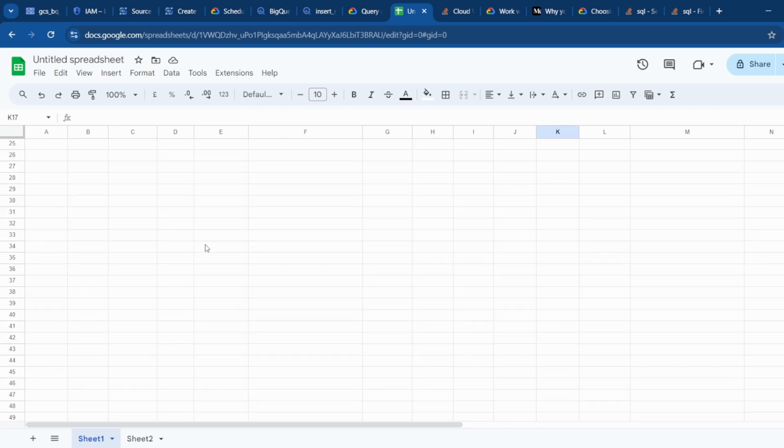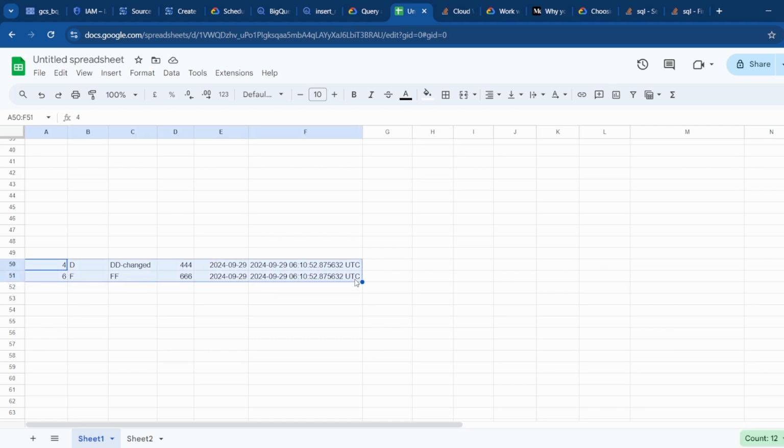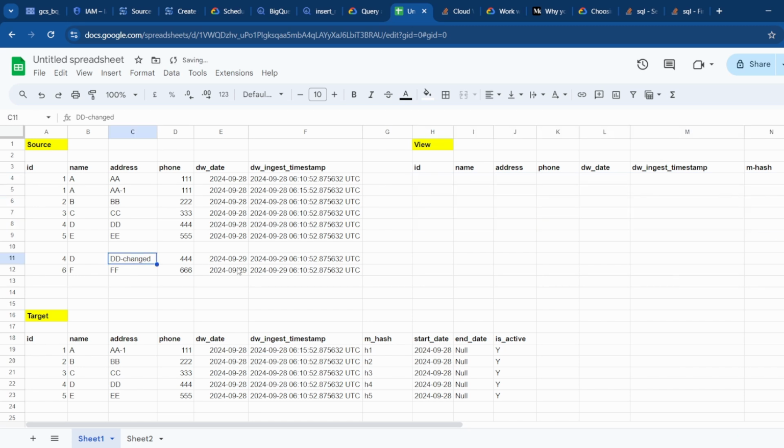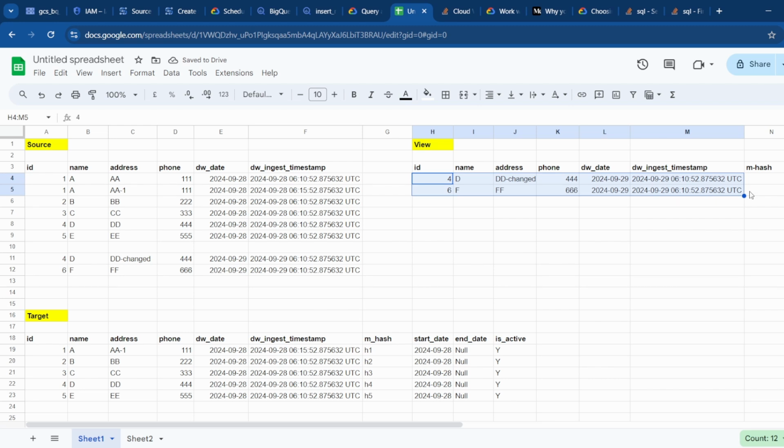Now suppose again we have data on 29th, and again we are running this SCD type 2 pipeline. So now what this view will do, this view will pick the latest partition. In this case it will pick the data for 29th, and the latest based on the DW ingest timestamp if there are duplicate records on the same date. If you see here, no duplicates are present in the 29th partition. So this will be the data when we query the view.